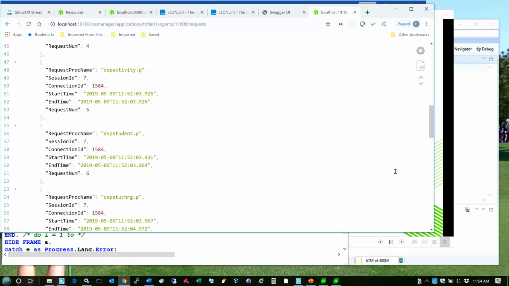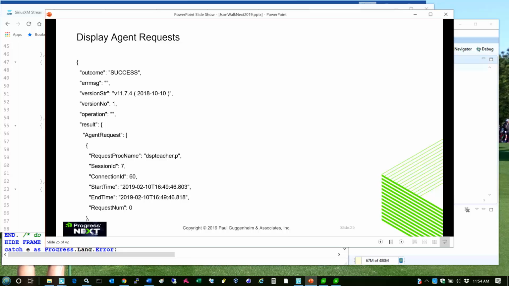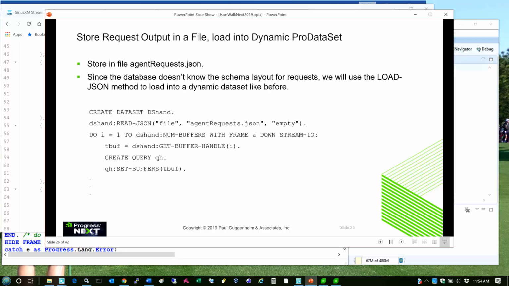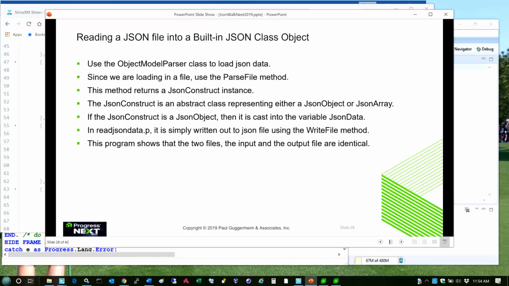Okay, so now I'm going to show you how we're going to go through and actually read in that specialized request, because this is information I want to read in. Okay, so here's what the file looks like, and here are the errors that we had. And reading a JSON file into a built-in JSON object is what I'm going to show you next. And to do that, Progress has something called the Object Model Parser class. Okay, and it loads JSON data in. And so it can load it in from various places, but we can specify the parse file method if we're loading it in from a file.